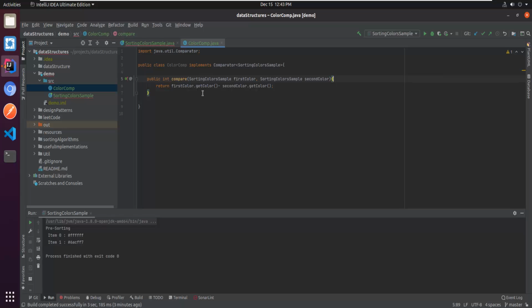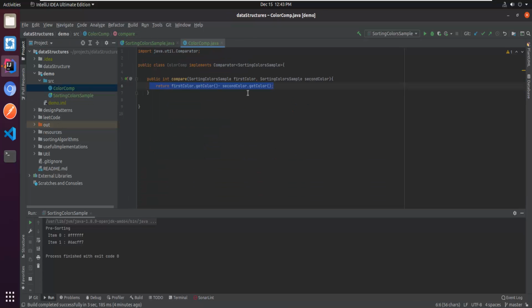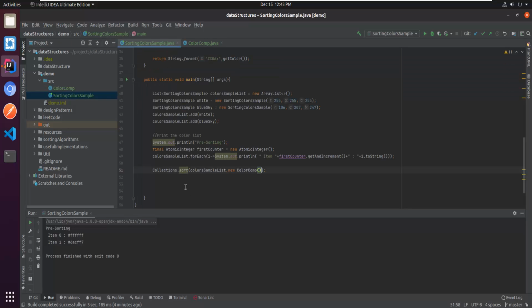Obviously, in your example, you can have any way you would like them to be compared, but in this example, we are just gonna compare them based on the color. And then all we have to do now is pass this object, right? So we pass in the new color object, which is the object that implements the comparator interface. And now this collection sort knows how to sort our object.